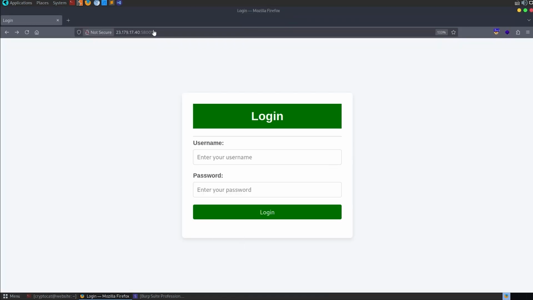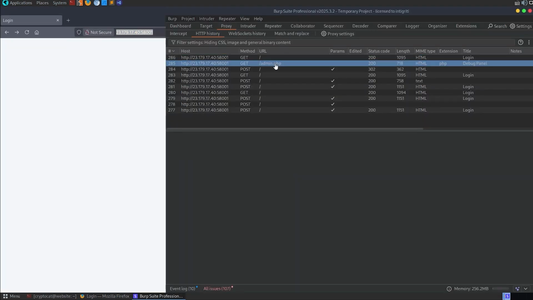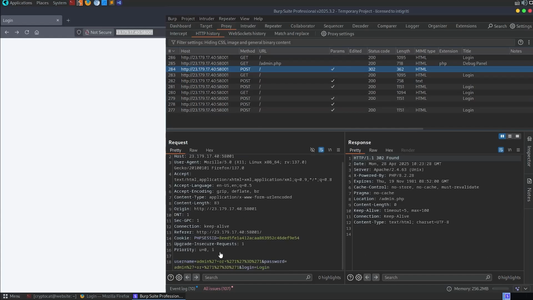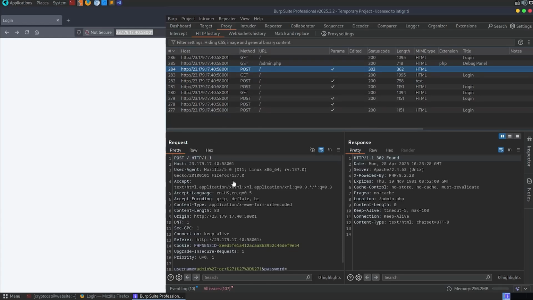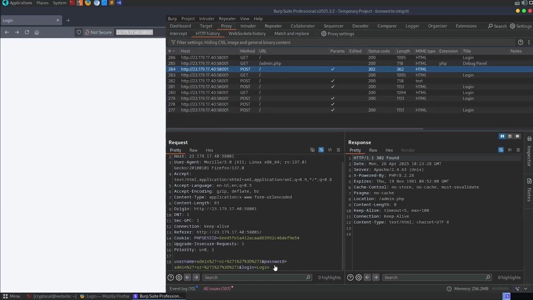And actually, let me just take a copy of the request. Let's see what it was. Okay, so it was a post request. It was to the index page, and it took a username, a password, and login equals login.